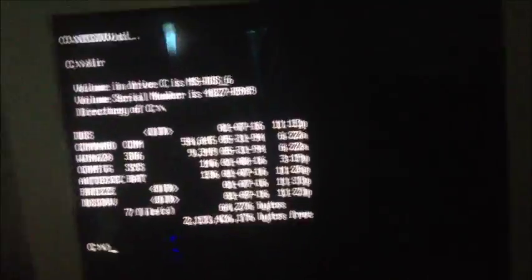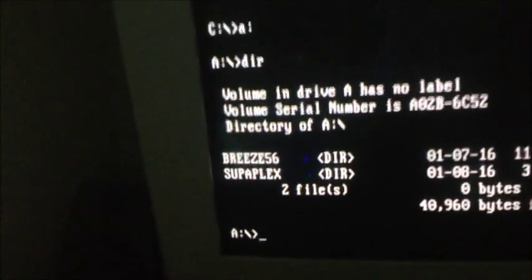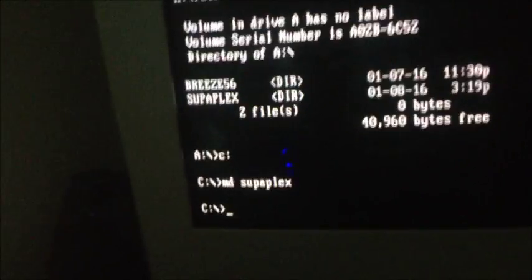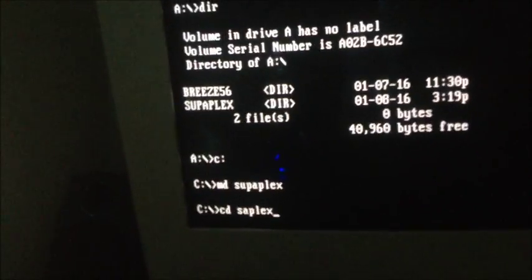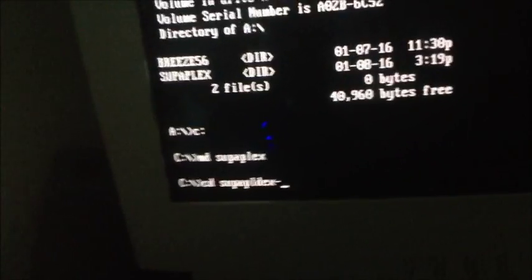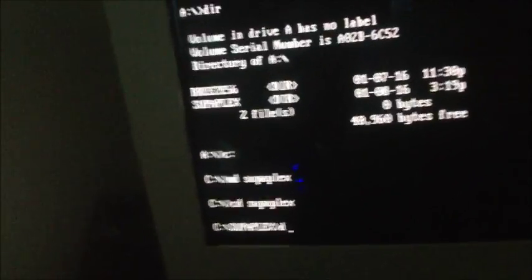So, what else do we have? I've got a little disc here, has a little game on it, Superplex, one of my personal favourites from MS-DOS. It's DR. It's Breathe 5.6 and Superplex. CD Superplex. Oh, I spelled that wrong. I always misspell things when I type with one hand. Anyway, Superplex. Alright, let's see what's in here.